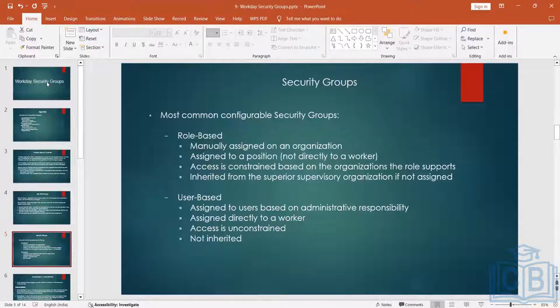If I am the manager of Praveena, Praveena belongs to my subordinates. It won't be inherited by my subordinates because it's a user-based security group. Role-based is inherited, but user-based is not inherited.